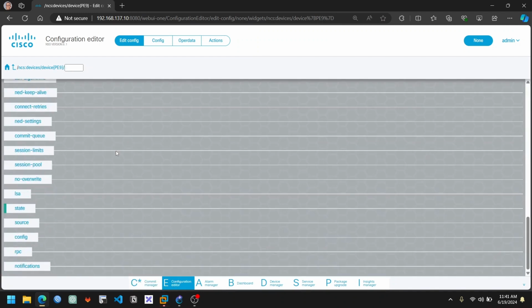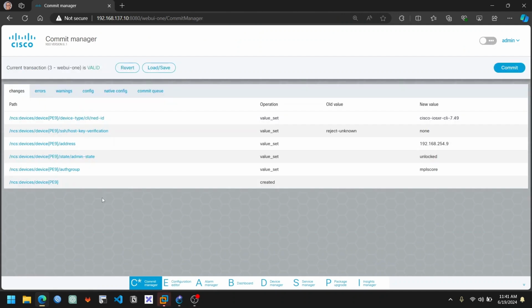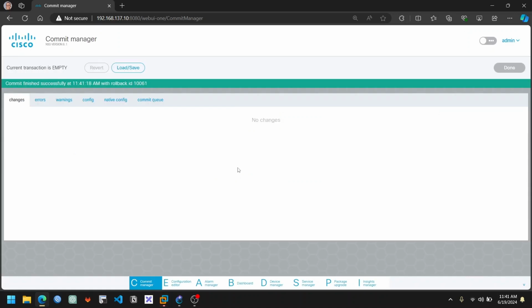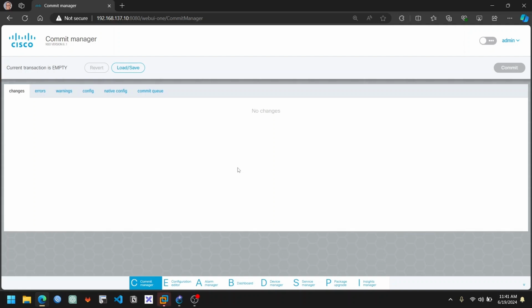And when we are done, we can just go to the commit manager. As you can see, the commit manager gives a record of every activity that we've done on the device, and we can click on commit and yes, commit. As you can see, the commit was successful. There were no errors encountered. That means we should be able to ping our device now.